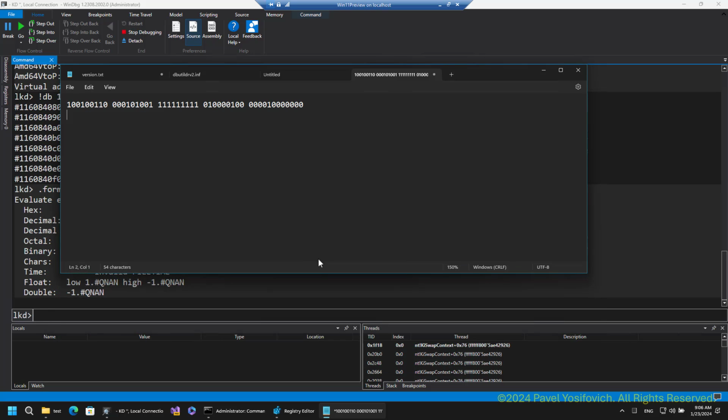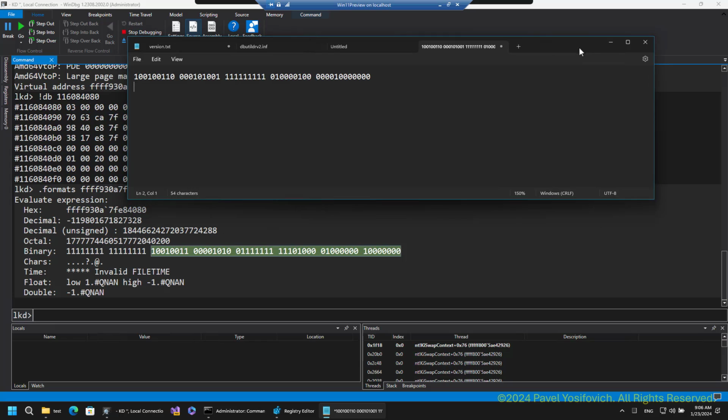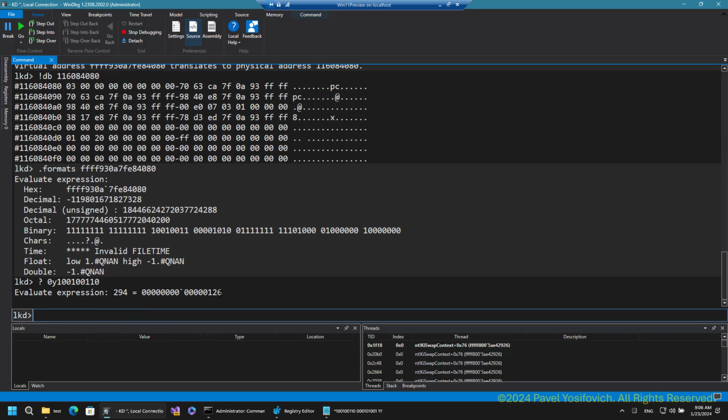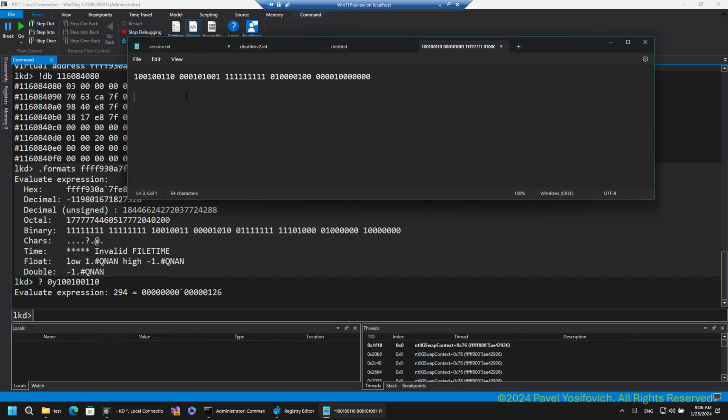Okay, so let's now go ahead and get these numbers in hexadecimal to make it easier for us to work with the debugger. So let's start with this value here. What is that in hexadecimal? You can use the question mark and the 0y prefix, which is for binary. So you can see it's 126. Okay, good.